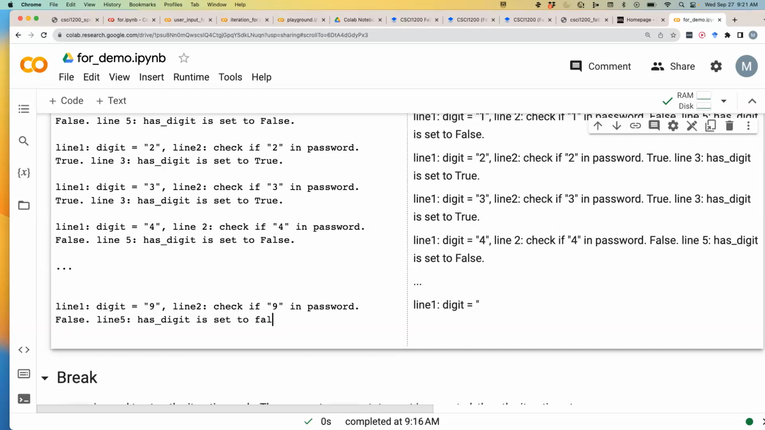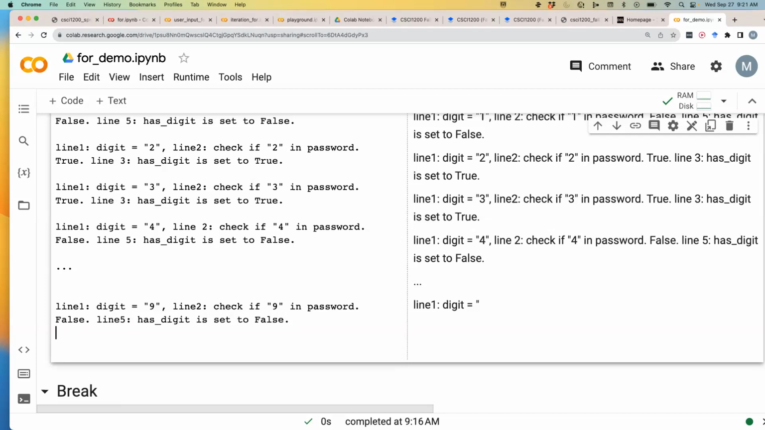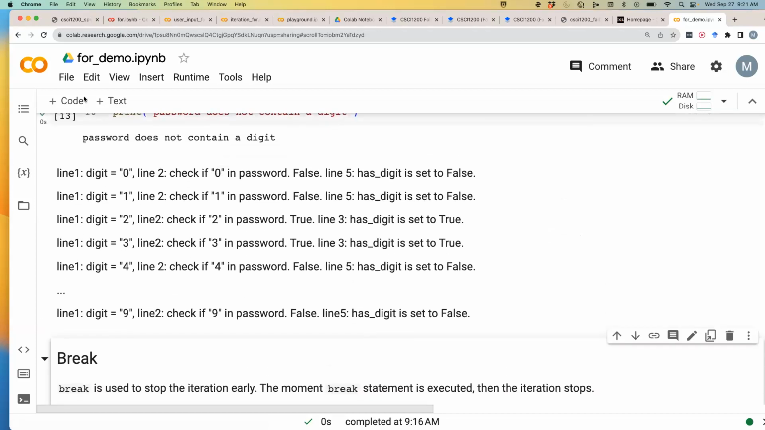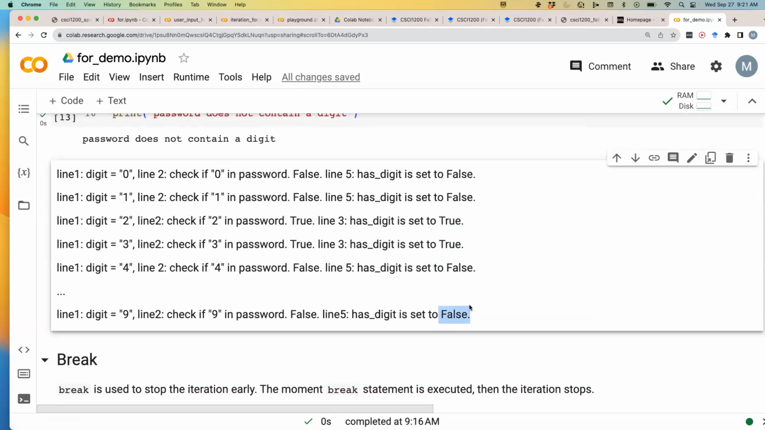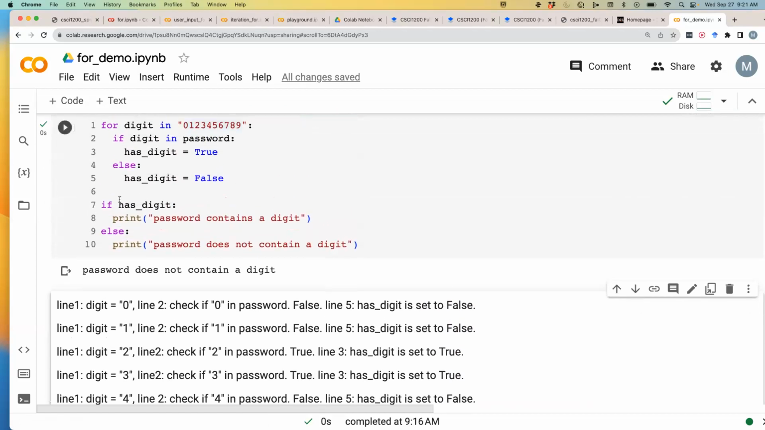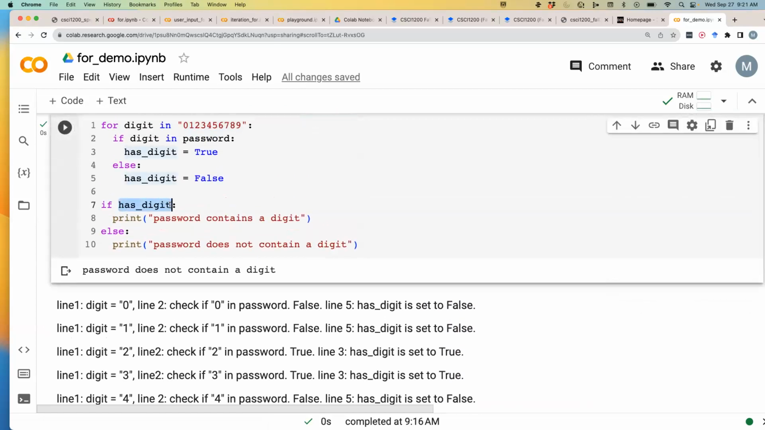So what is the final value of has digit? It has changed several times from false to true, stayed as true, and then false, all the way down to the final value, which is false. That's why your final value of has digit is false at the end of the loop. So after you finish the loop, the value of has digit equals false. Because it is false, it says that the password does not contain a digit.